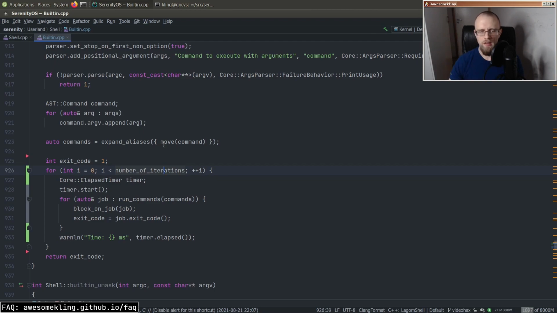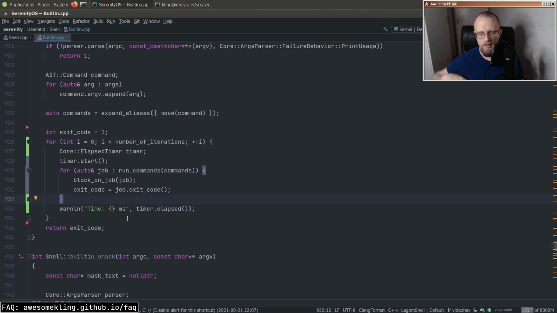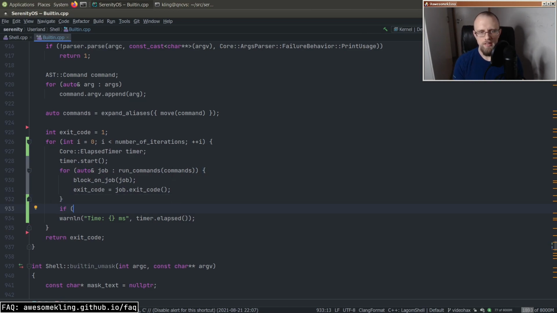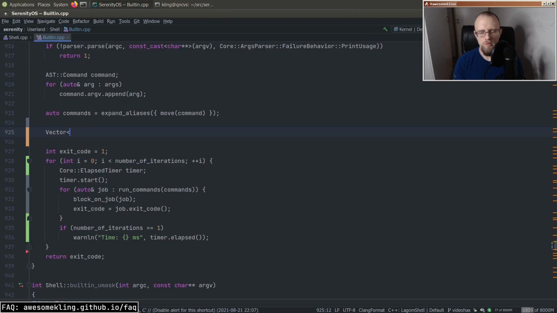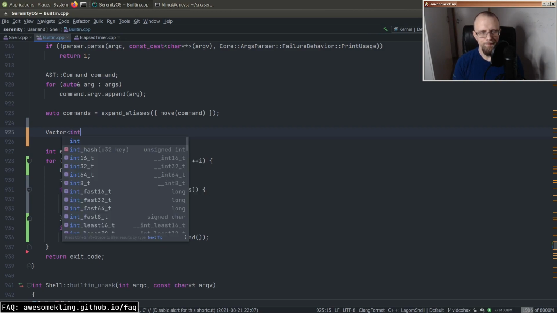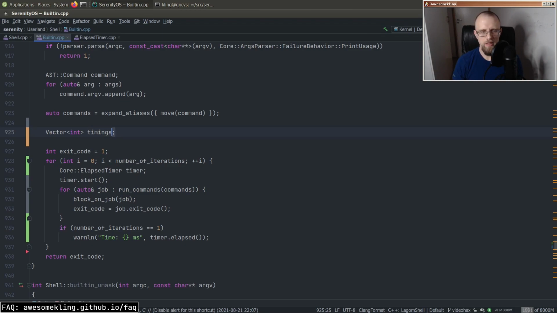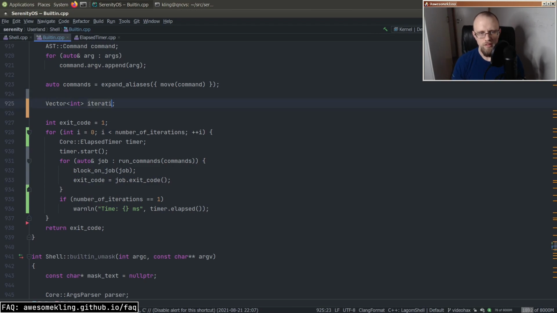And then what we need to do next is, let's see, I guess if we're running more than one iteration, let's not print out after each one. So let's say that if number of iterations is not one, if it is one, rather, then we can print it out here. Otherwise, let's collect these actually. So we'll collect the number of milliseconds. I think that's what we get from here, right? Yeah, milliseconds. So timings, or rather, timings per iteration. Okay. Iteration times.